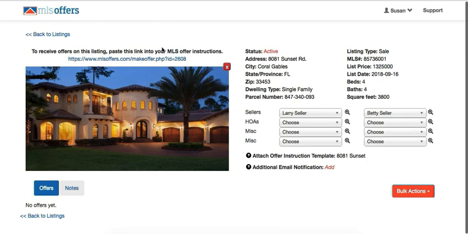We jump into this. What you're going to want to do is take this link that we provide here. This is your offer link for this property. Each listing you add to the system will get its own unique offer link. You're going to want to take this and paste it into your MLS offer instructions. This is usually in agent-to-agent remarks or broker remarks or whatever's customary in your market.